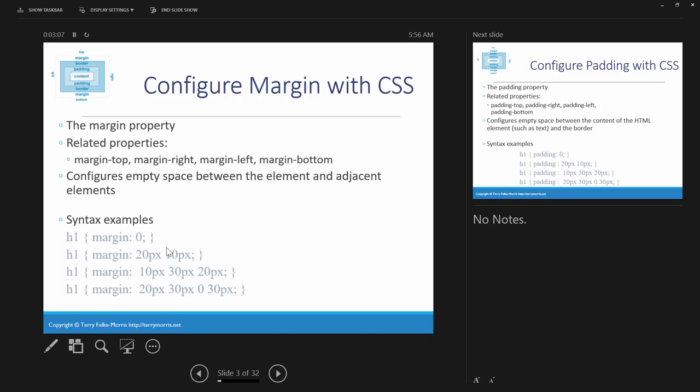On the other hand, if you just say margin, this says a zero margin for top, bottom, left, and right. This says a 20 pixel margin for top and bottom, and a 10 pixel margin for left and right. This one I'll have to go back and check because I don't remember. And this would be a 20 pixel top, 30 pixel right, 0 pixel bottom, 30 pixel left.